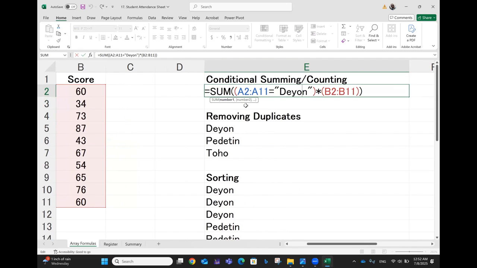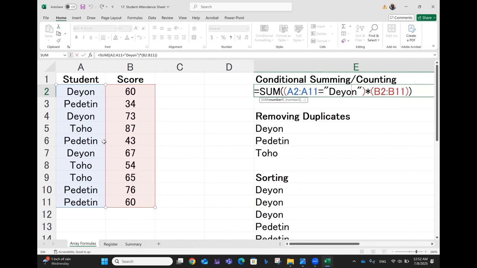In that case, I just say sum from A2 to A11. So A2 to A11 is like our reference, right? So in this case, now to add up all the values in B2 to B11 belonging to wherever you have Daniel. For instance, Daniel has 60, Daniel has 73, Daniel has 67. So if you add all that together, the code for that is this.